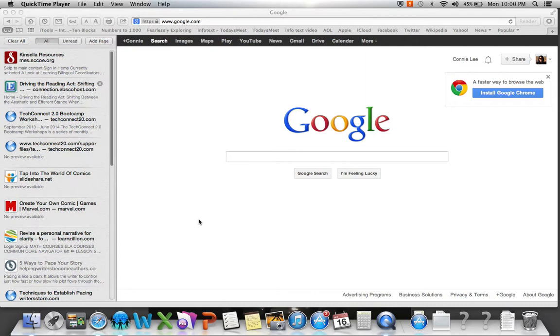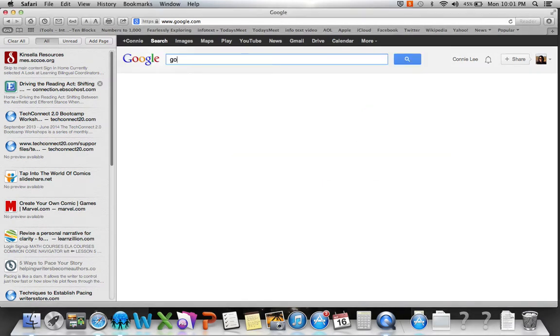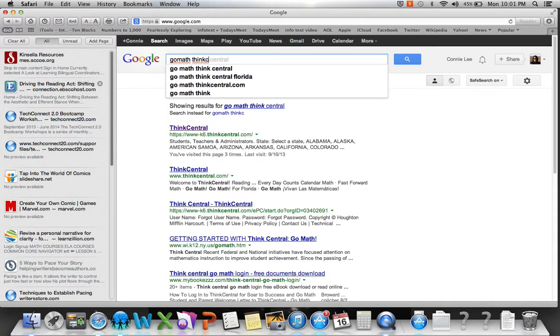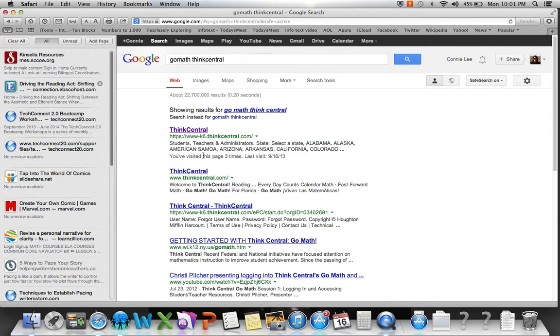For example, here's Google. If I type in Go Math Think Central, and then press return, the very first link is going to be Think Central.